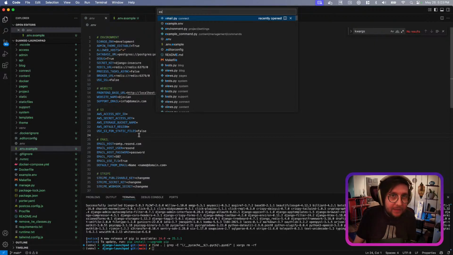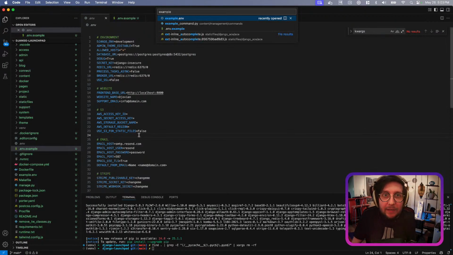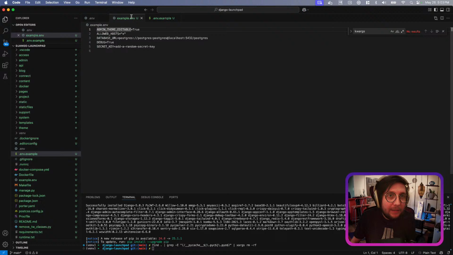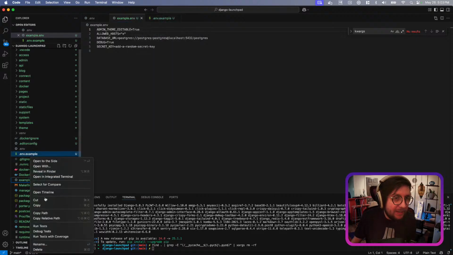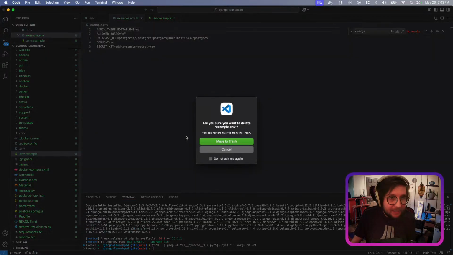Yeah, what was that other example thing? Example.env. Where's this file located? It's probably just sitting down here somewhere. What? I don't see. Oh, there it is. Example.env. We don't need that. We're using the env.example.